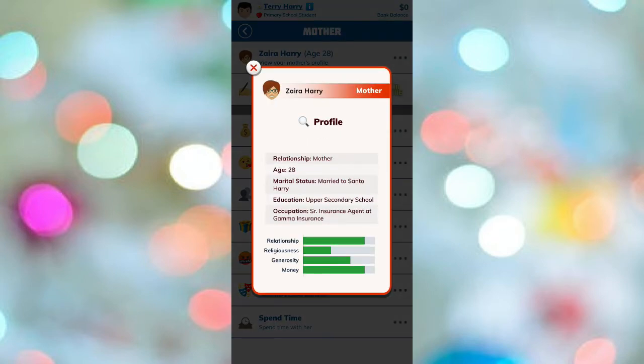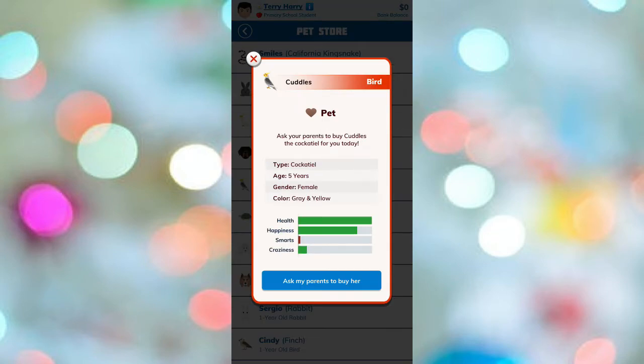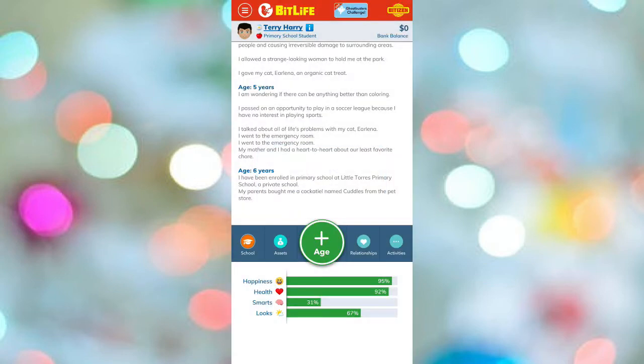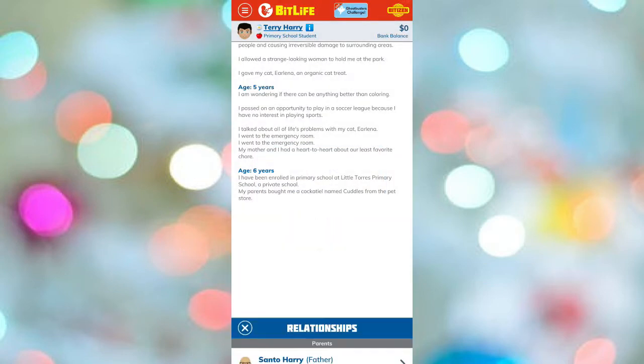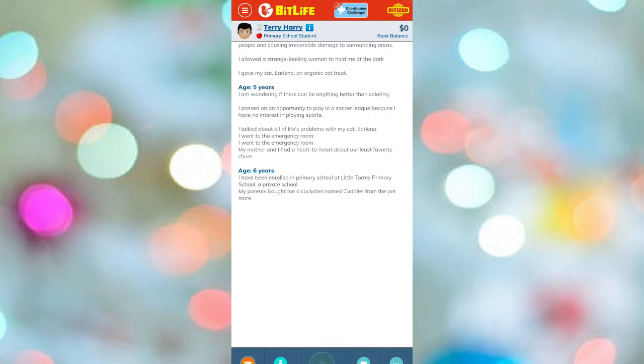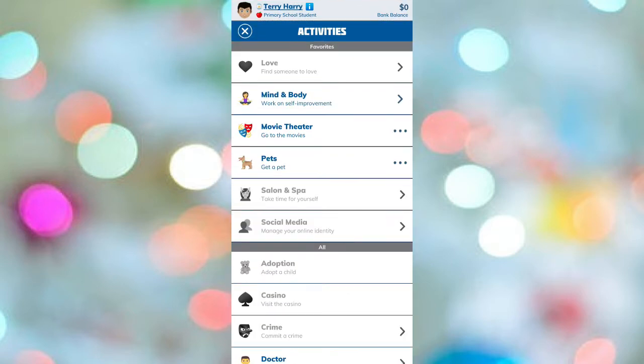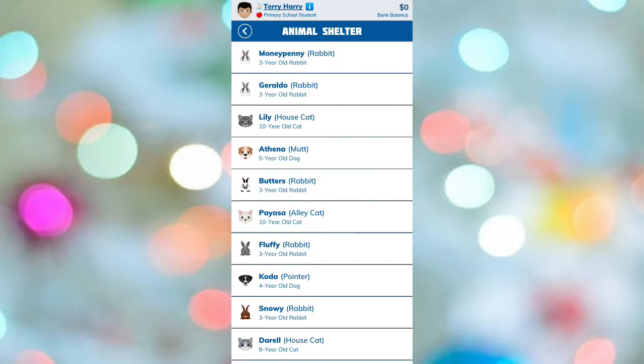Mom's pretty rich. Wow. Not if they can buy him a cockatiel. Oh, we got a cockatiel named Cuddles. Yes. We got a cockatiel named Cuddles. Oh, I really hope Merlina does not eat the cockatiel. Because if she does, I'm going to be sad. Yes, I color code my dice. All right.